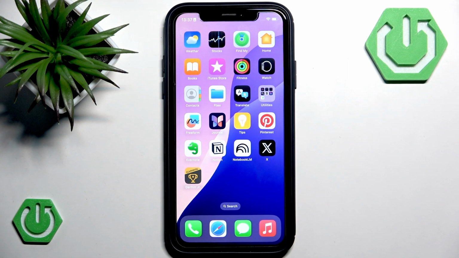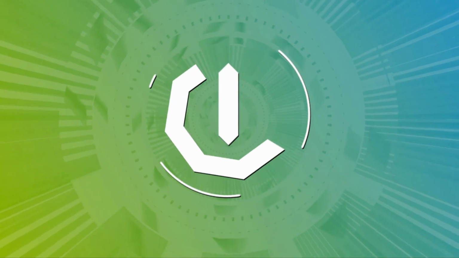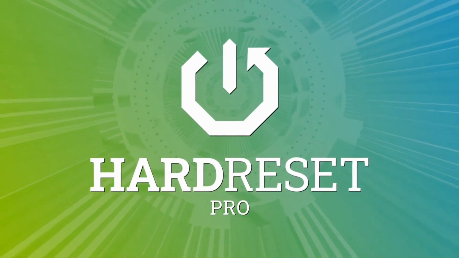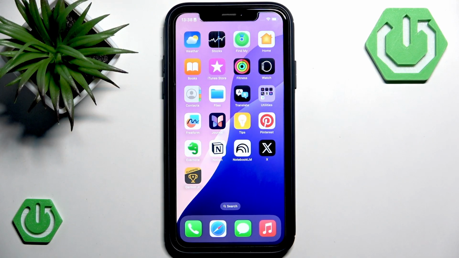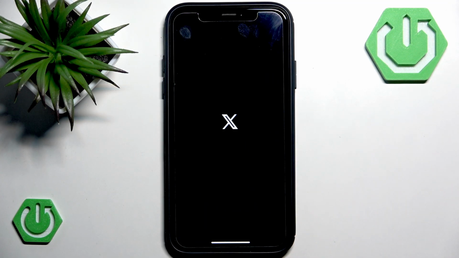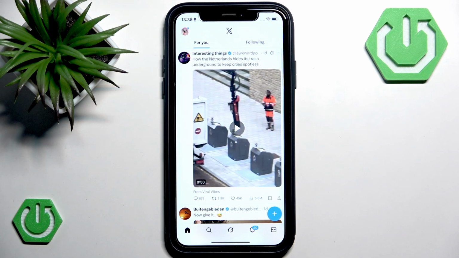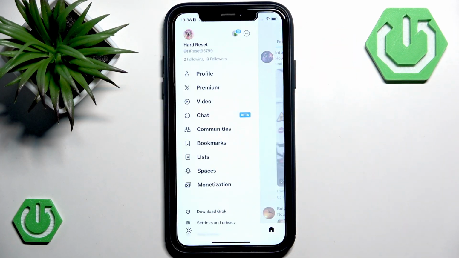In this video I want to show you how to find people on X from your contacts. So first of all, you have to sync your contacts on X. Let's do that together. Open the X application on your phone and tap your profile picture in the top left corner of your screen.